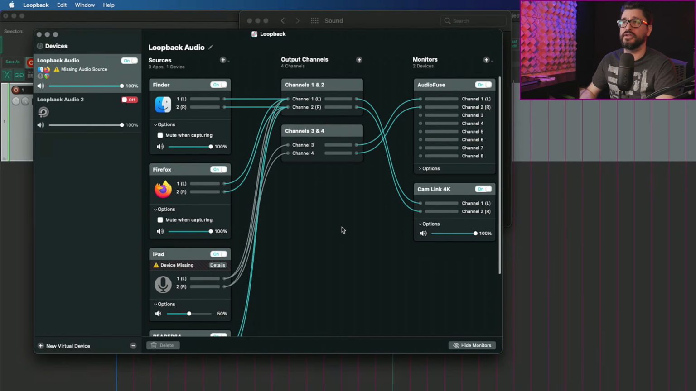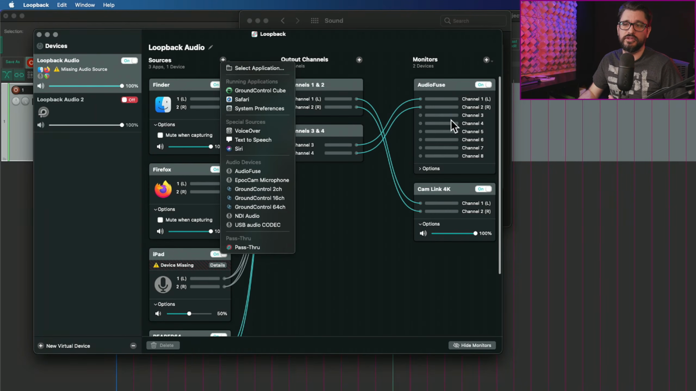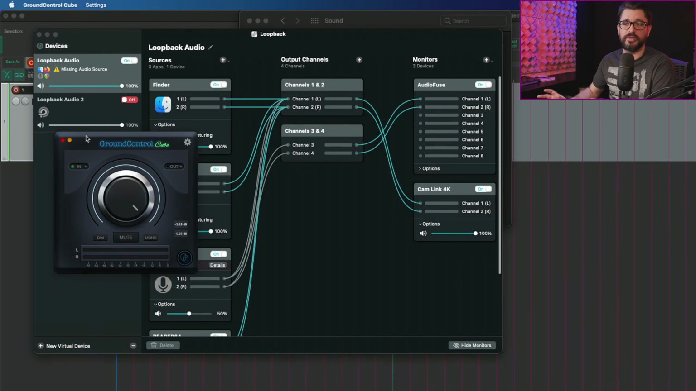So while this isn't free, for $99 you get a lot more control, and it's all done in a different way that is ultimately more flexible, more complicated perhaps. But yeah, there is definitely room for having both of these. And you can even have ground control as one of the input options in here. I'm only bringing up Loopback in case you were curious. You've seen my previous video on Loopback and are wondering if ground control covers all the bases for what I need to do with a live stream.